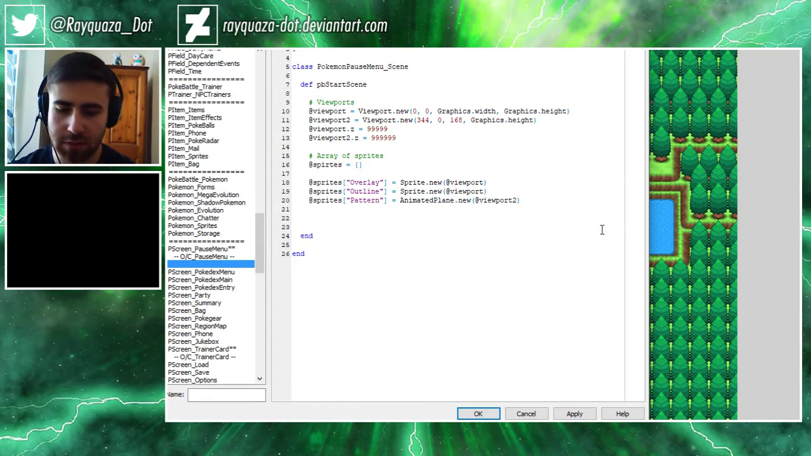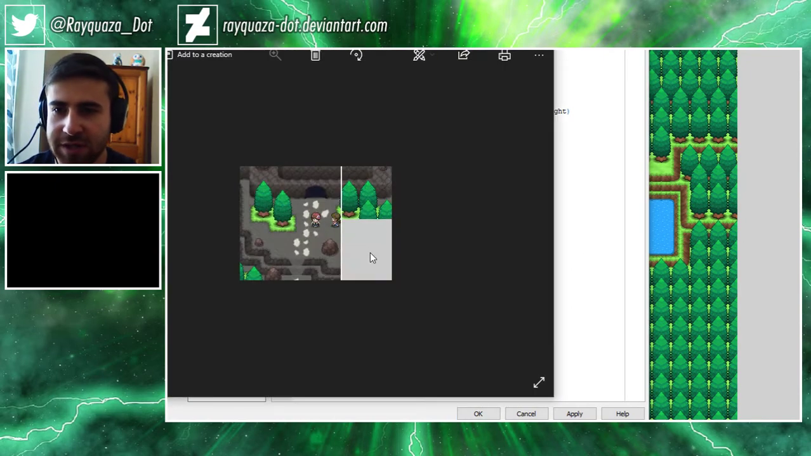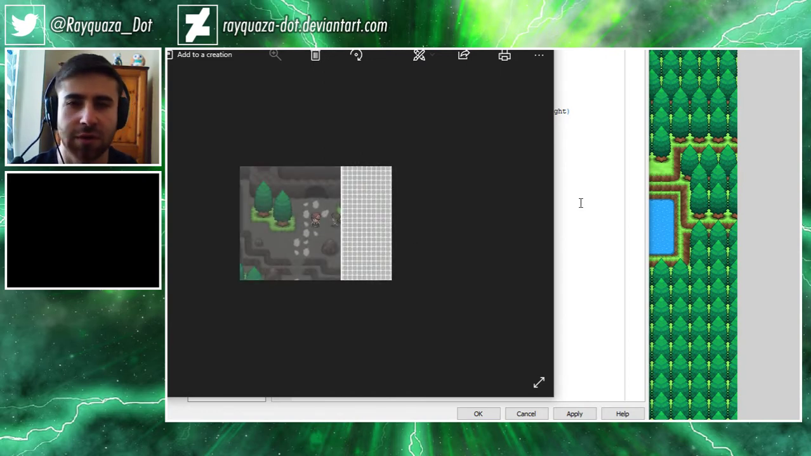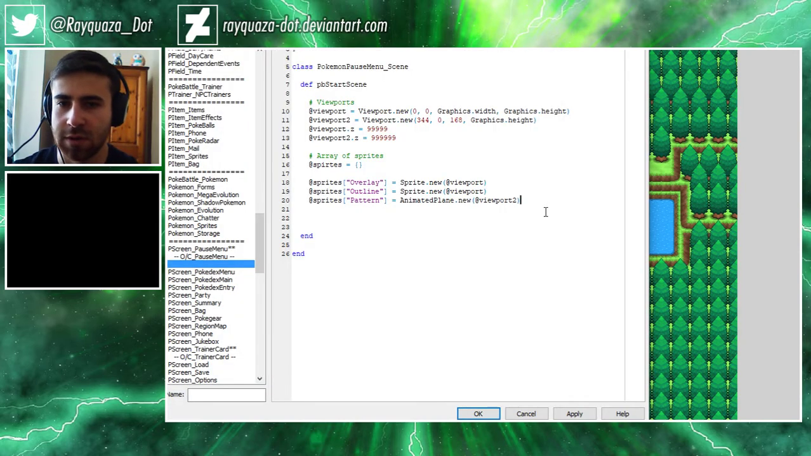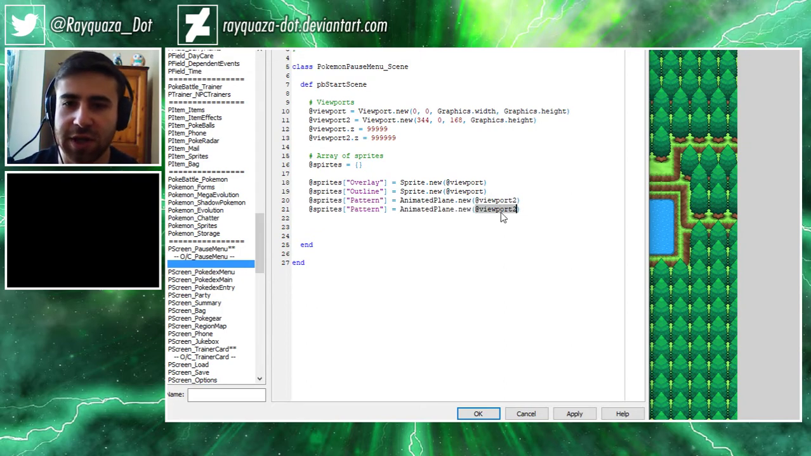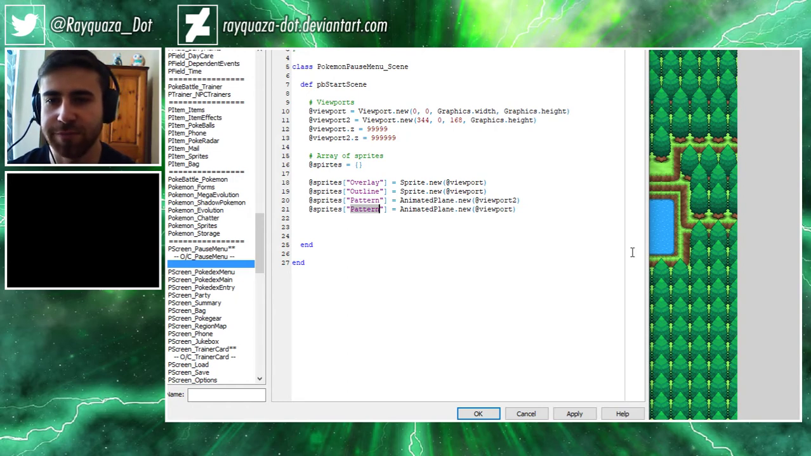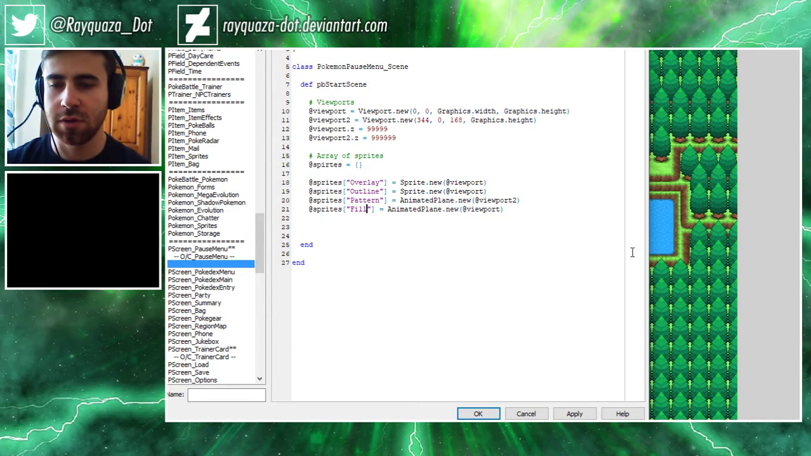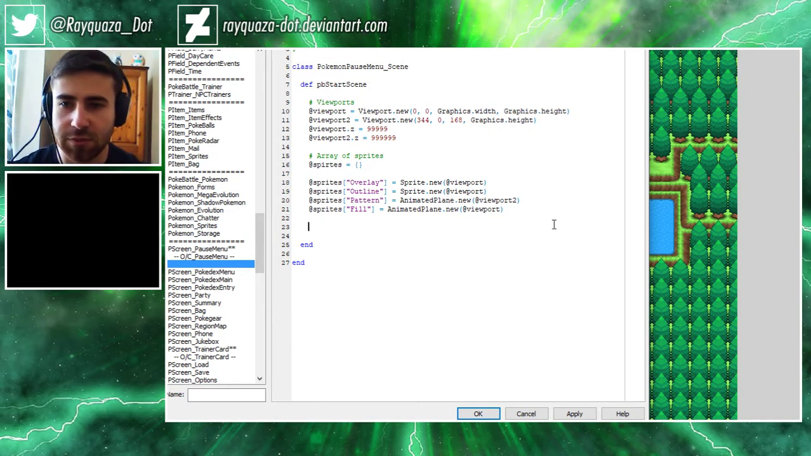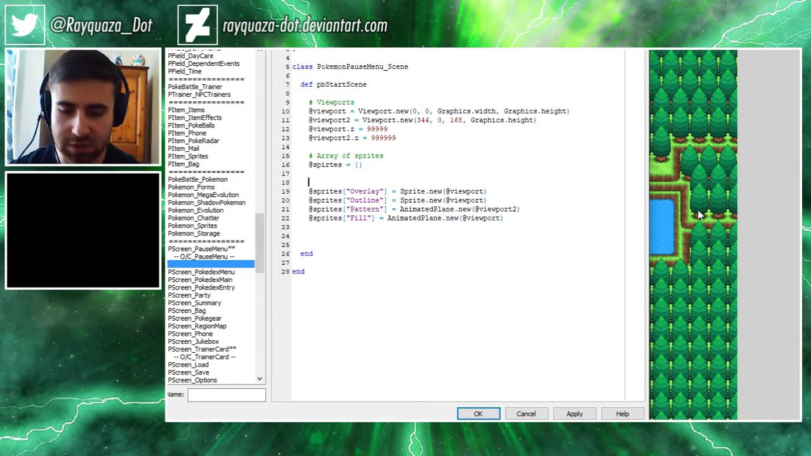And then lastly, because of the way this is done, I need some kind of fill that comes in to do the flash, although I might change that actually. I might not do the little white flash at all, so I'm just going to call that fill. So yeah, that's all of the sprite declarations sorted.